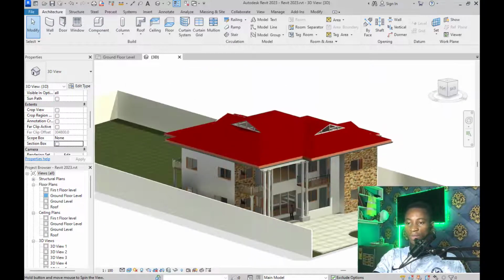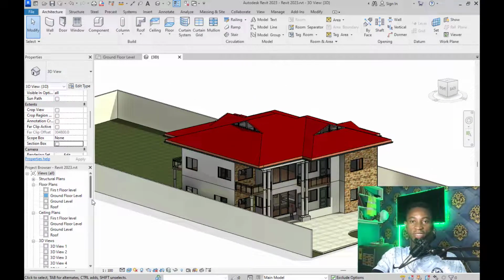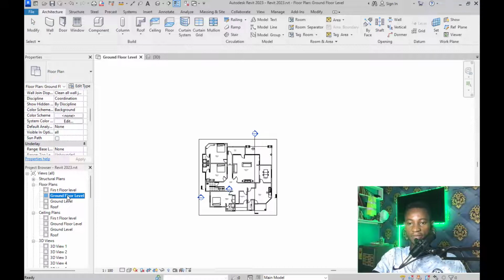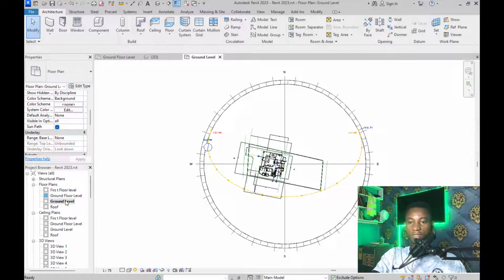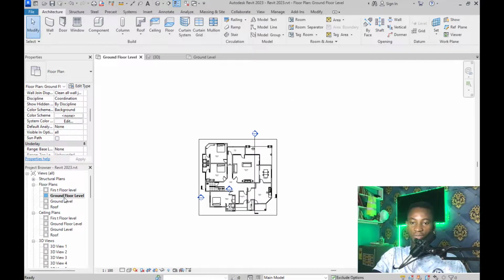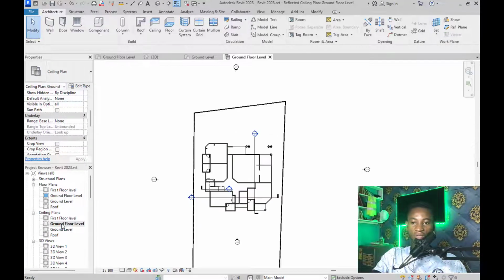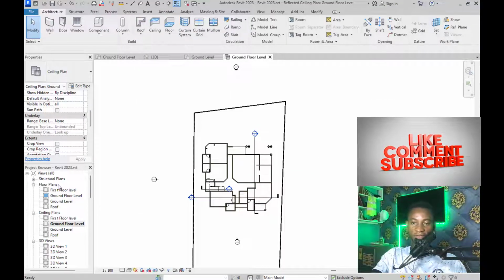So when you want to do electrical layout plan, what you have to do is to provide what? A duplicate plan for your view. So this is what we are going to do. So when you come to my screen, you can see we have ground floor plan, we have ground floor level. So you have to know the difference between ground floor level and also ground floor plan. So what we are going to do is we are going to work with the ceiling plan area.